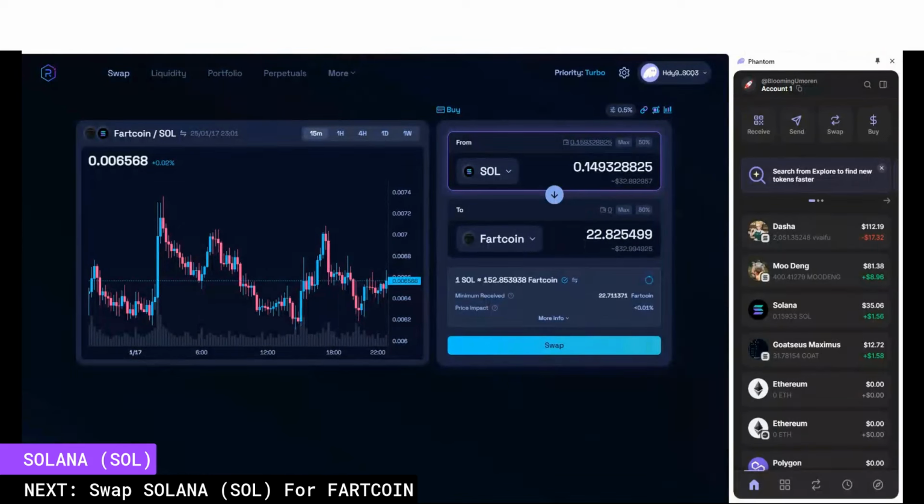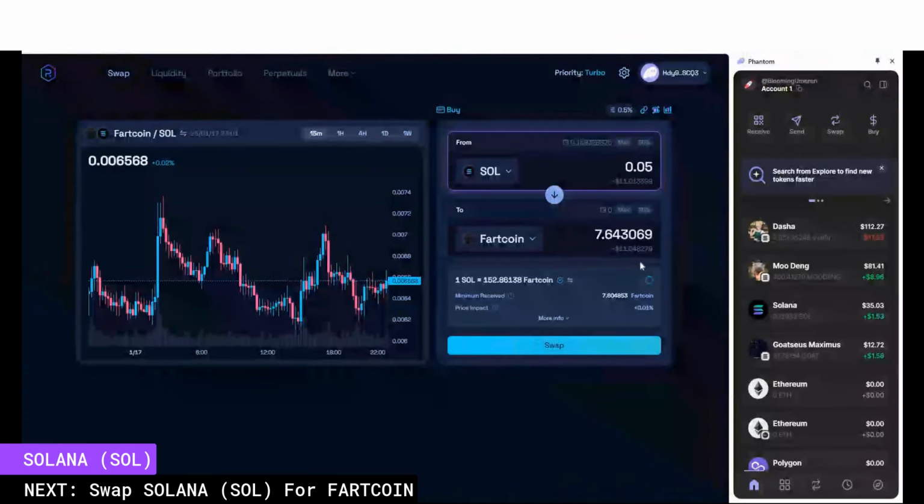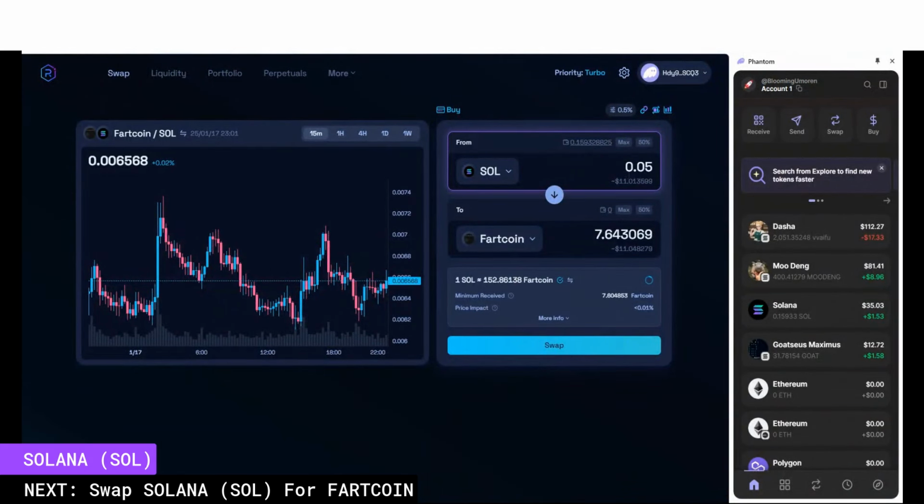And it's showing me how many Fartcoin I could get. I'm just going to be getting about $11 worth of Fartcoin. So I'm going to enter the quantity of Solana that I'm going to be swapping for Fartcoin. And this is going to give me about 7.64 Fartcoin. And I'm going to click on swap.